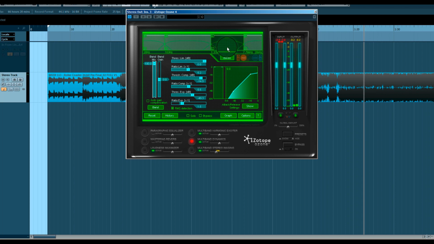I'll cut the top off. I'll thin the band out. That's pretty much your upper mids.